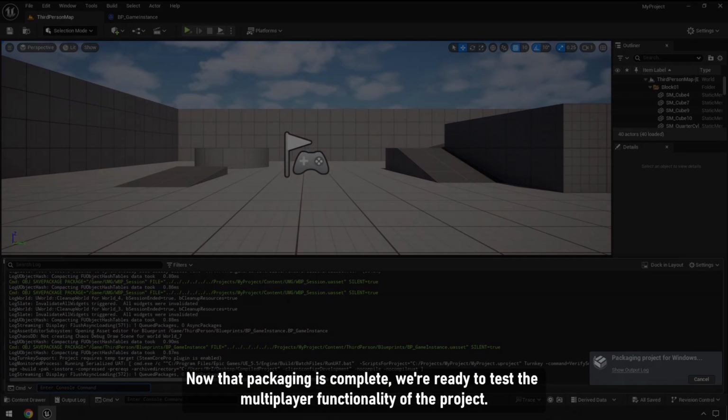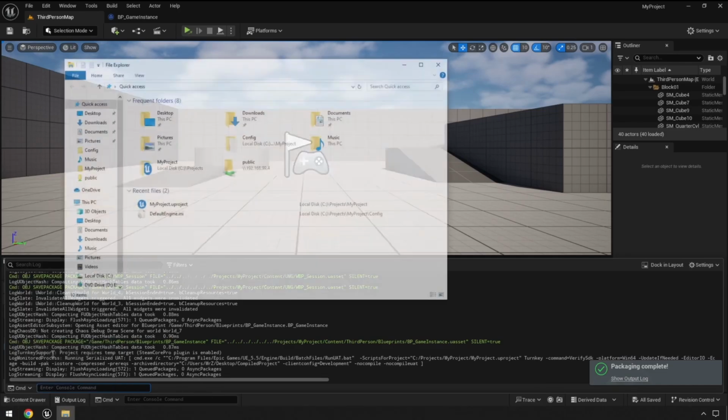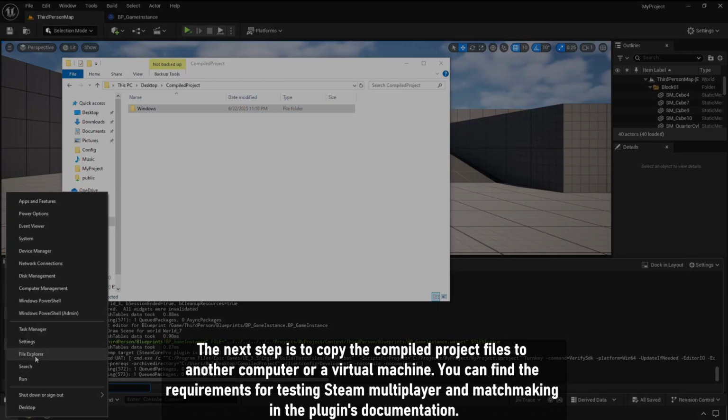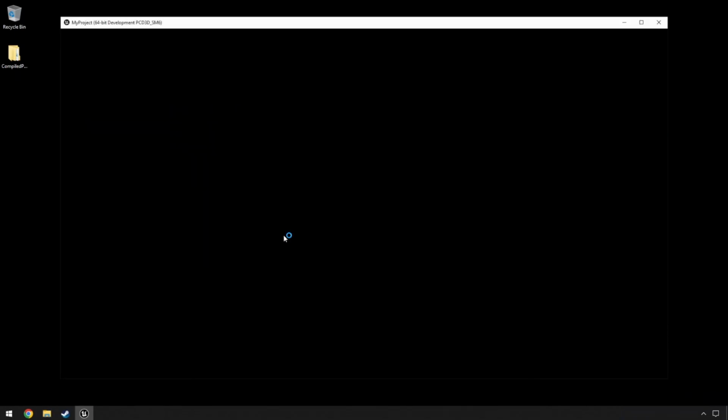Now that packaging is complete, we're ready to test the multiplayer functionality of the project. The next step is to copy the compiled project files to another computer or virtual machine. You can find the requirements for testing Steam multiplayer and matchmaking in the plugin's documentation. I've now copied the compiled project files to a laptop beside me, which I'll use to host the session. We'll be joining the session from the screen you can see.